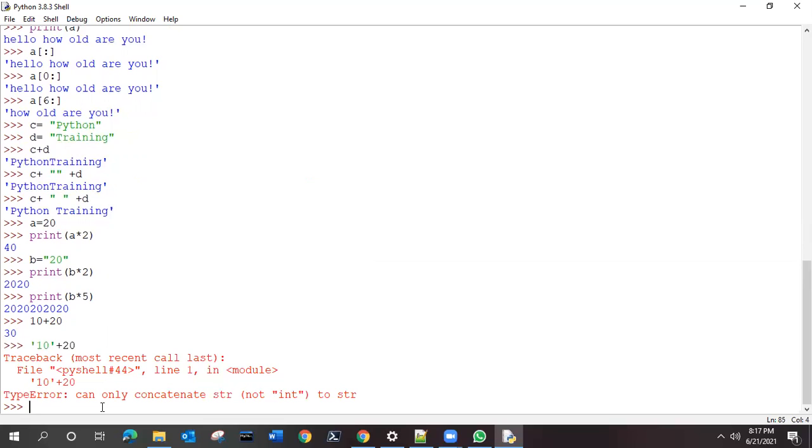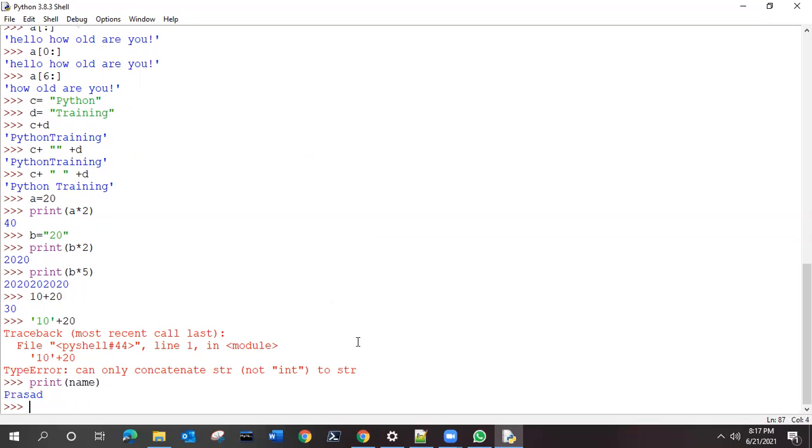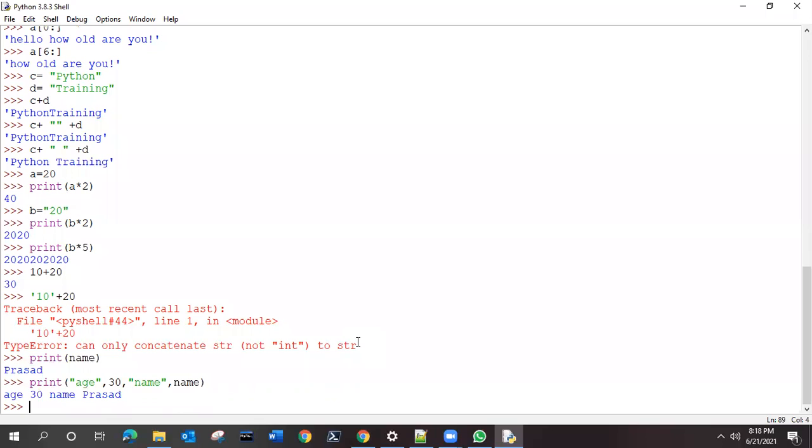So there was a point about the formatting of the string and other things. Suppose earlier we have taken name equal to Prasad. So print name will give the name, meaning the value Prasad is stored in name. If I want to print age, comma, name, what will be the output according to you? Age is 30. Name is Prasad. Either you can directly give the value over here, or you can store it in a variable and use that. That will also work.